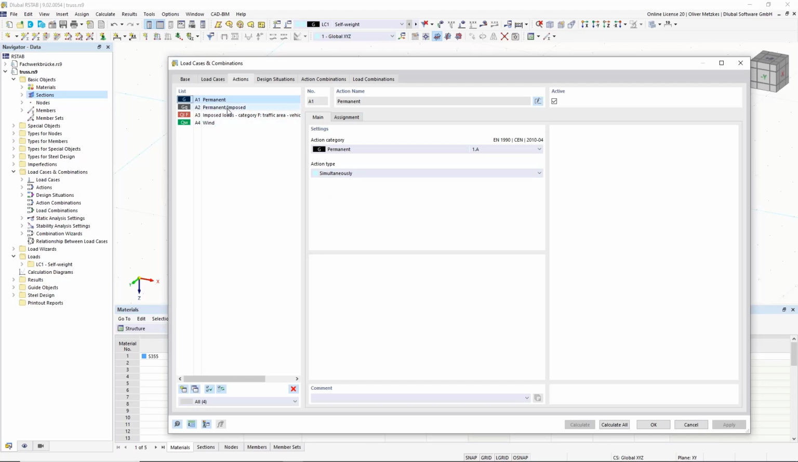For all the others, we only have a few load cases. So for this action category 2, we have said, okay, the 2 cable loads can also act simultaneously. But for example, for the wind loads, as I have positive Y direction and negative Y direction, it would be an alternative loading. So I can choose it here.